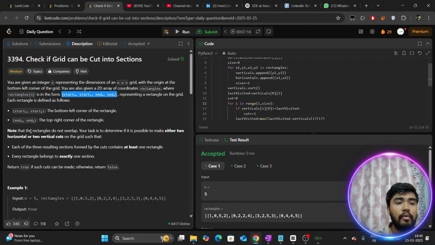Now note that the rectangles do not overlap. Note that the rectangles in the given configuration, the rectangles they have given to us, are non-overlapping. In the initial configuration they are non-overlapping. So at this point you have to take notes, because the entire intuition of this particular question lies on this statement only. Initially the rectangles are not overlapping.